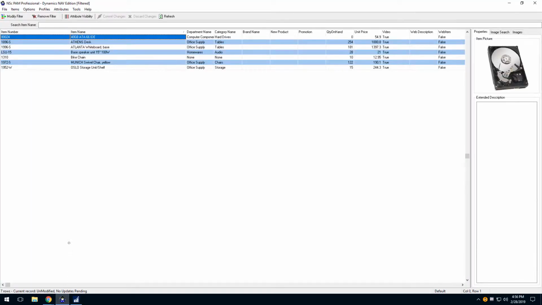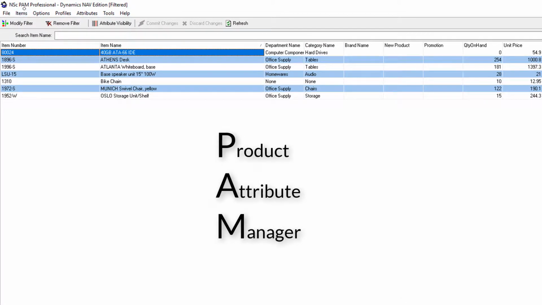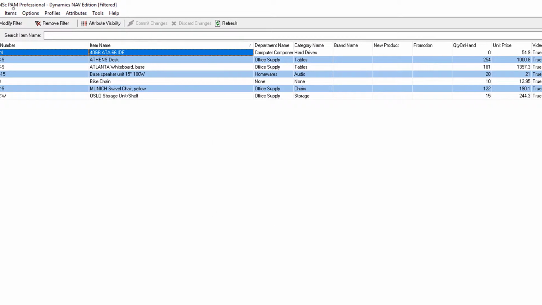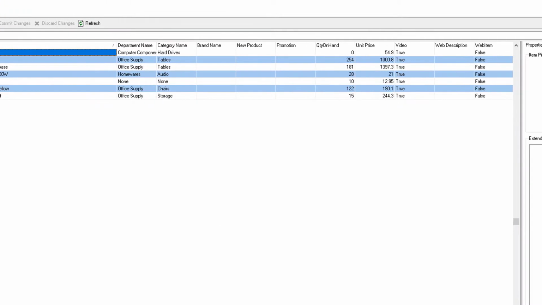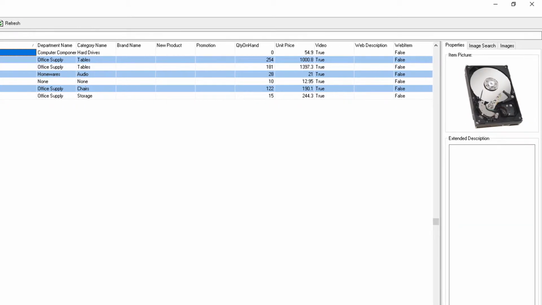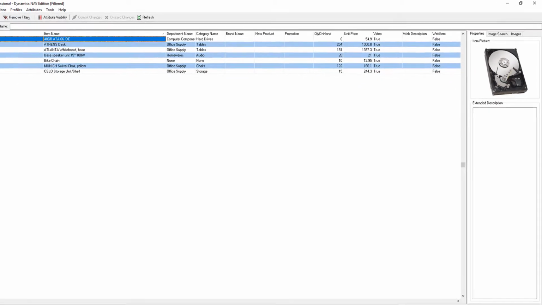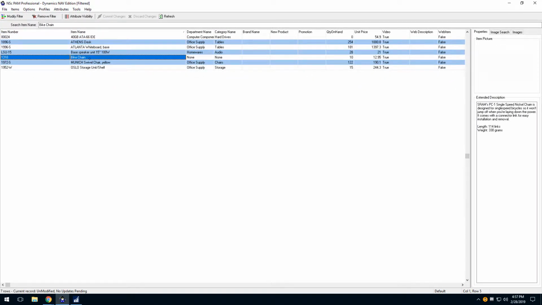It's called the Product Attribute Manager, but we call her Pam for short. If you sign on to NitroCell, Pam will become one of your closest friends. Pam takes a snapshot of your NAV database from when it was last saved, so we should be able to locate our bike chain. Here it is. Again, we see the item number is 1310. The unit price is $12.95, and there's currently 10 on hand.